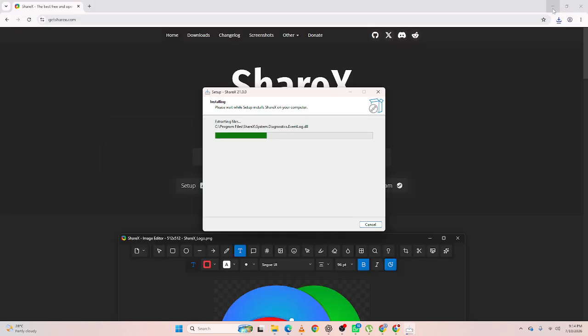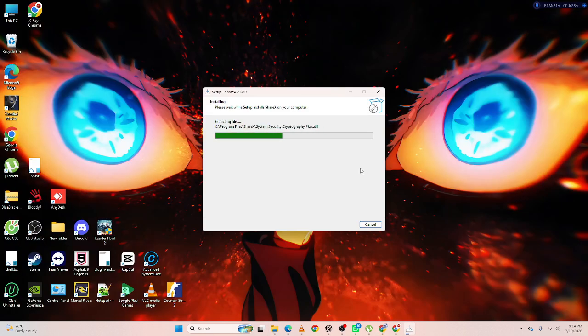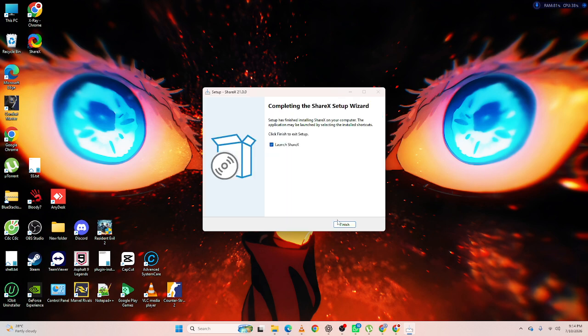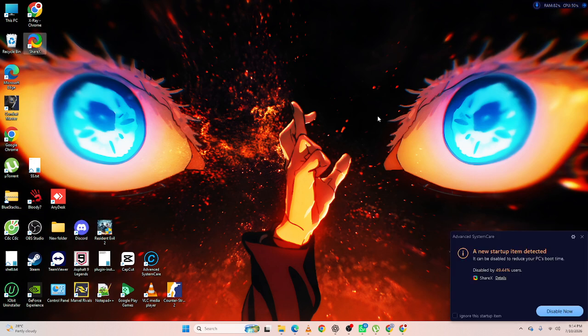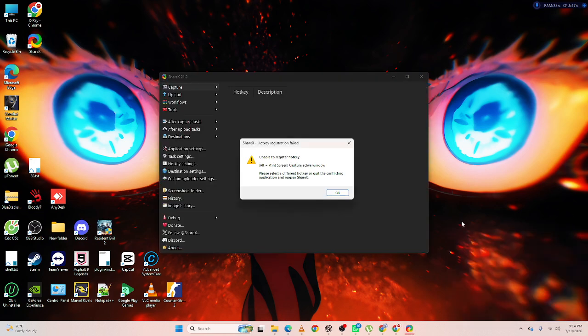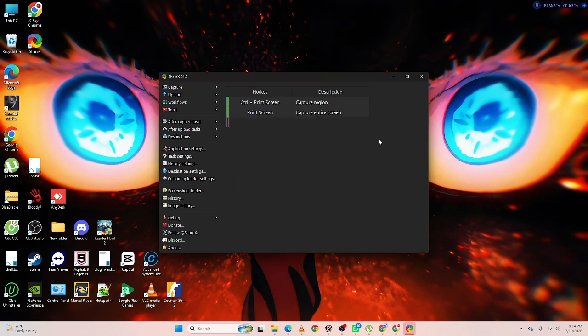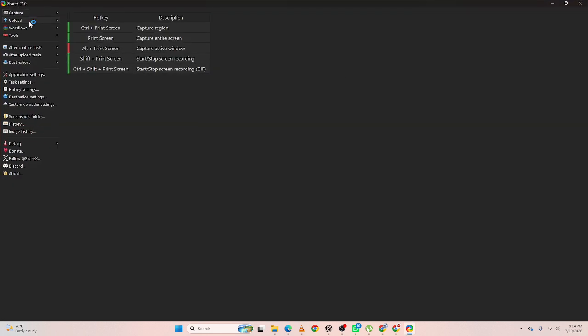When ShareX opens for the first time, take a moment to explore the interface. You can configure hotkeys, choose where screenshots are saved, and customize upload destinations later through the application settings. For now, the default configuration is perfectly fine for most users. Finally, test ShareX by taking a quick screenshot. Select one of the capture options and verify that the image is saved successfully. If everything works as expected, you're ready to start using ShareX for screenshots, screen recording, and much more.